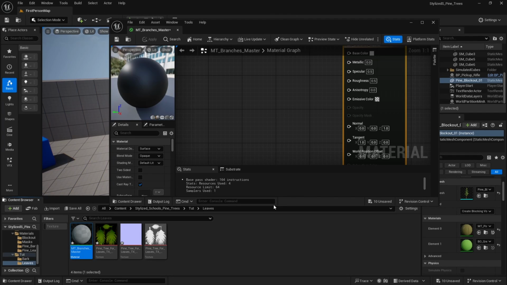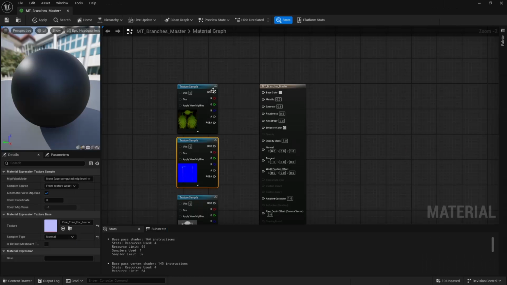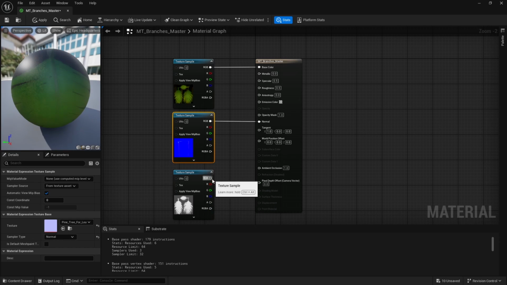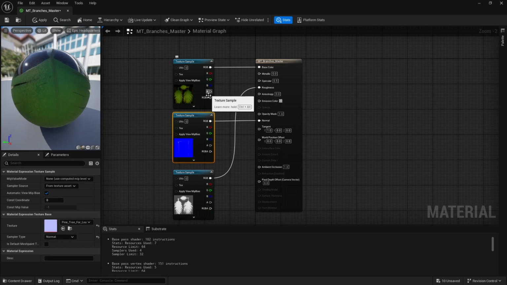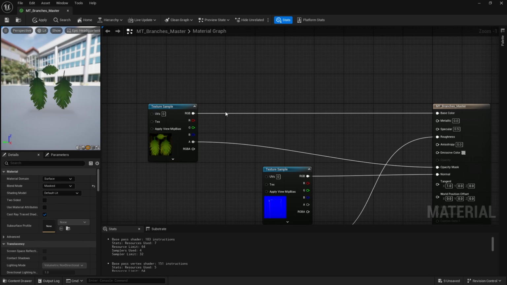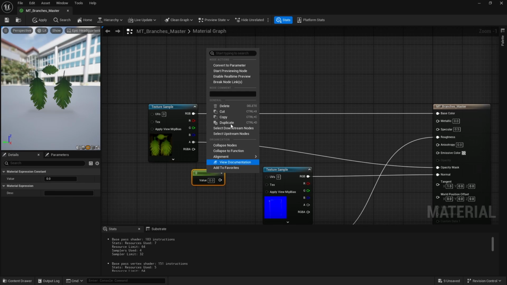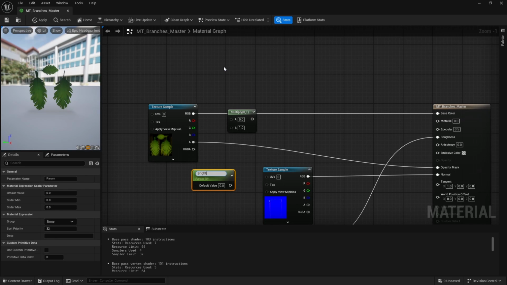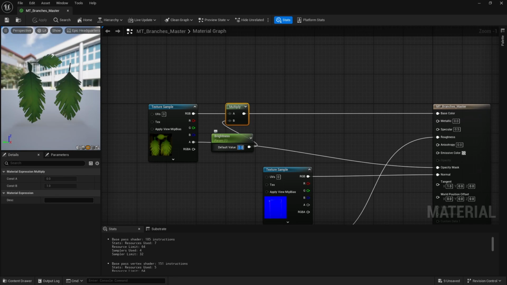With our bark material now done, I moved on to the branches. I set the blend mode to masked and brought in my textures, hooking up the alpha from the diffuse texture to my opacity slot, and the others to their corresponding slots. I created some controls to adjust the color and look of my leaves using a multiply with a scalar parameter. You can change how bright the texture is.